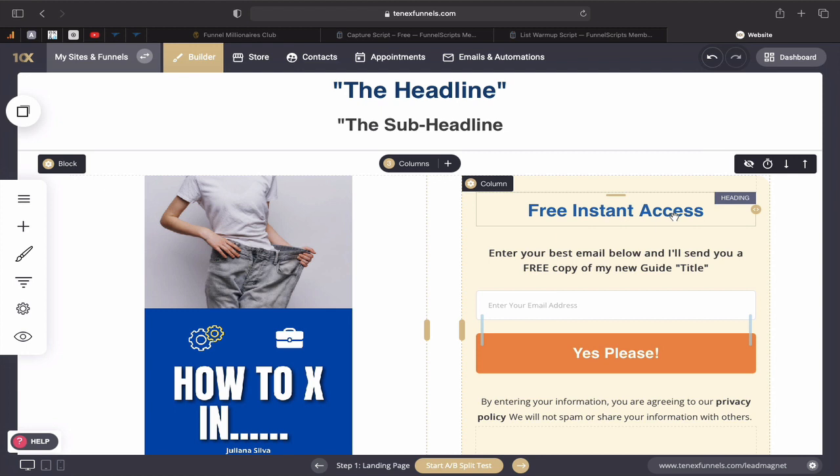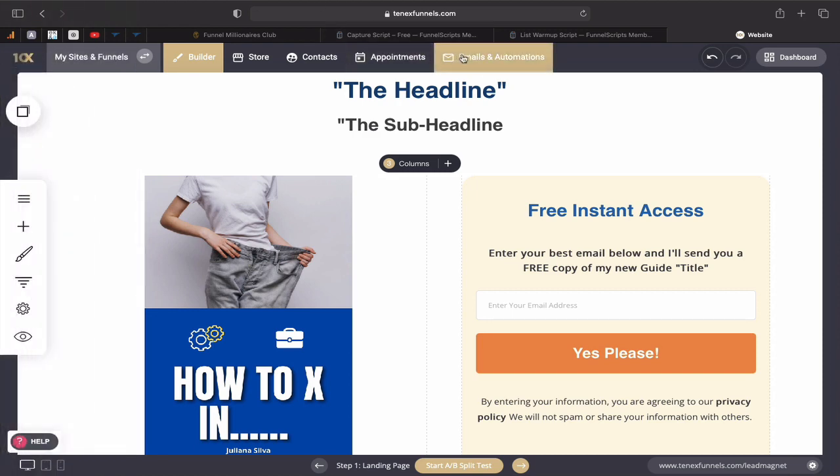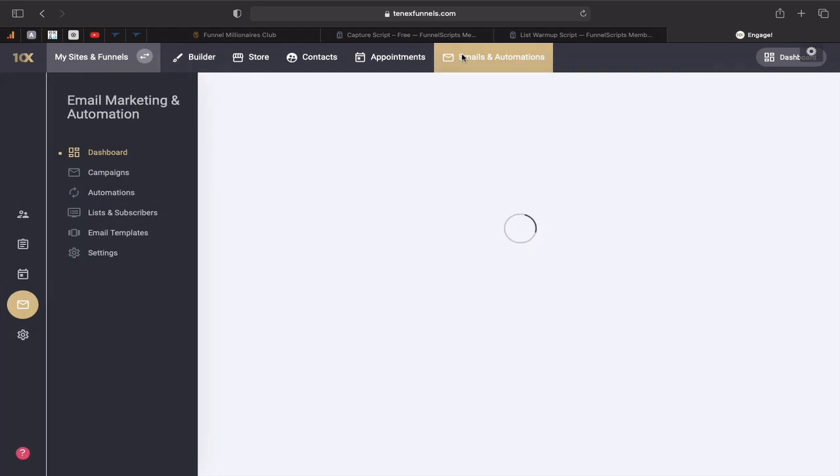Okay, so the first thing we're going to do is log into 10xfunnels.com, which is of course your funnel builder, your email automation builder, and all these kinds of things. So we're going to go into the funnel and go over to what we call emails and automations. You're going to click onto that and it's going to open up this dashboard.